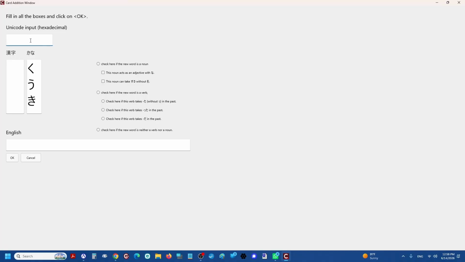And in order to supply kanji, I have to be familiar with what is called Unicode. Unicode is a system that assigns a number to any Chinese or Japanese character. It actually assigns a number to pretty much any symbol in any writing system on the planet, but in particular it indexes all of the Japanese characters. And so we need to know the Unicode numbers for the Japanese characters ku and ki.